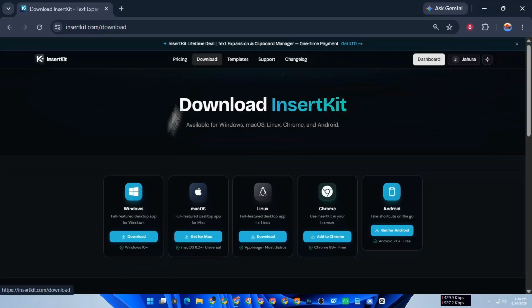You'll find a button labeled Download. Click on it. After that, you'll see different options depending on your device, like Windows, Mac OS, Linux, Chrome extension, and Android. Choose the version that matches your system. In this case, we're selecting Windows.